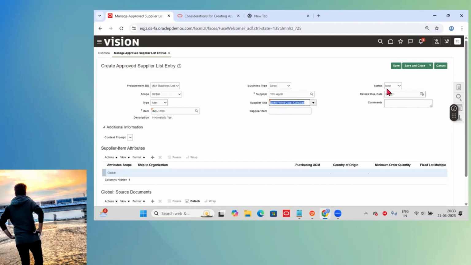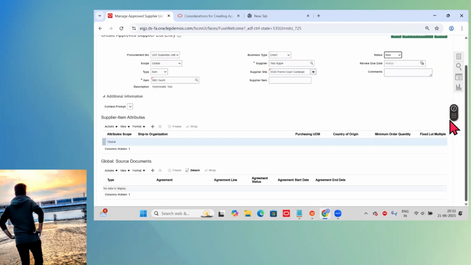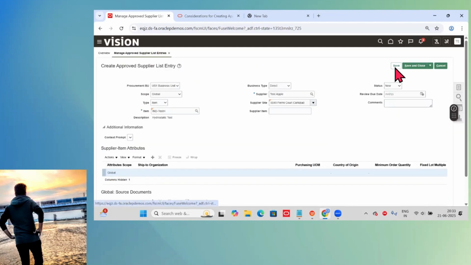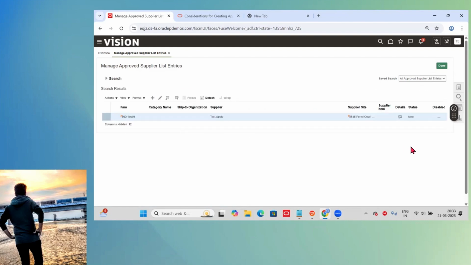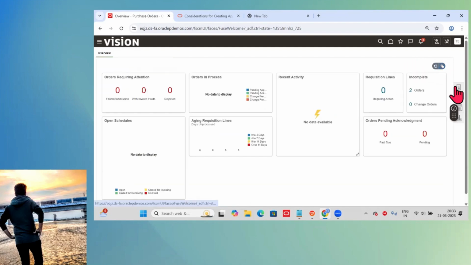Okay. So the status options are new, approved and debarred. Let it go with new, and the attribute scope is global. The remaining fields are not required. Save and close. Okay, so let me quickly check. I have the product. Yes, so it's been defined in the system. So what next? The configuration part is done.